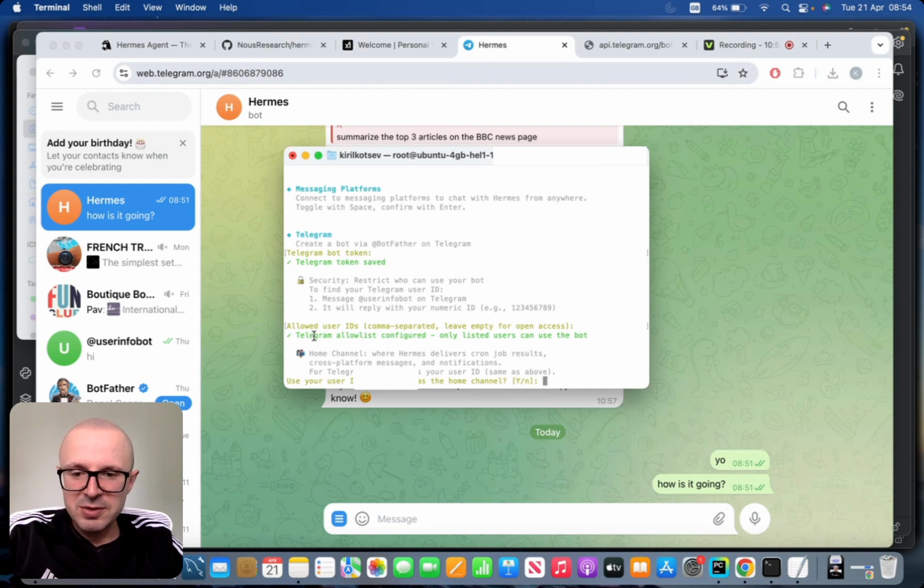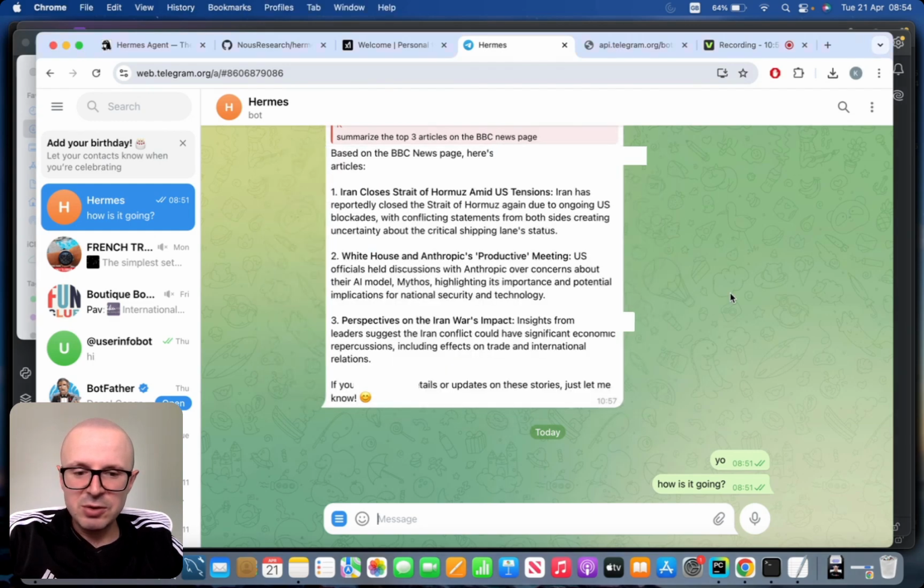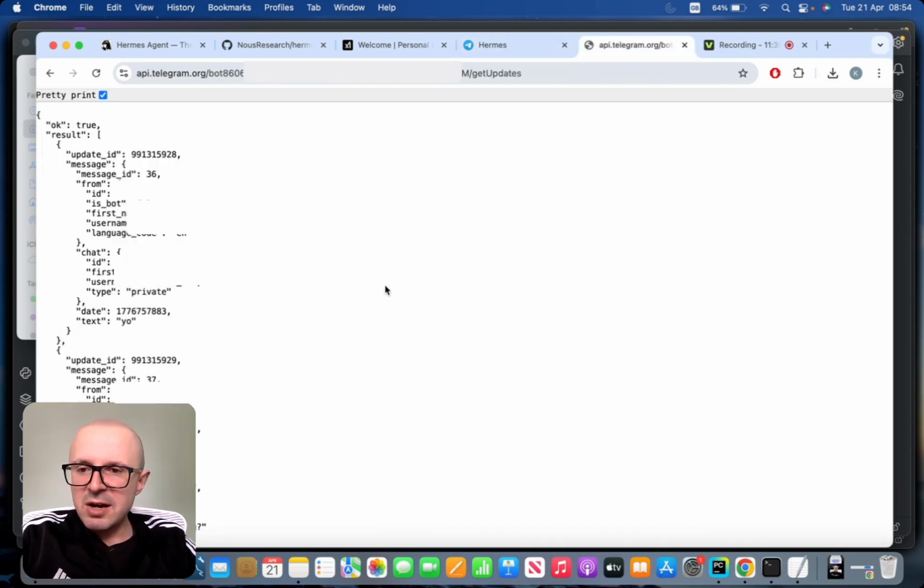And in order to do this, you need to go to Telegram and send a message to your Telegram bot that you just created. And once you've done this, then step number 2 is to use a URL, which I'm going to show you in a second. You need to put your Telegram bot token inside this URL. And then when you open this URL, you will see a lot of information about the message that you just sent to your Telegram bot. So this is how it looks.